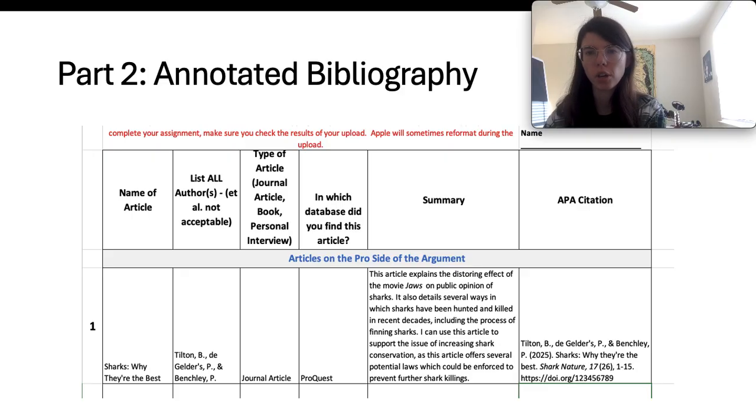So that's basically what this project looks like. You're going to be doing that for 10 different sources, and again, 5 of them need to be pro, and 5 of them need to be con.